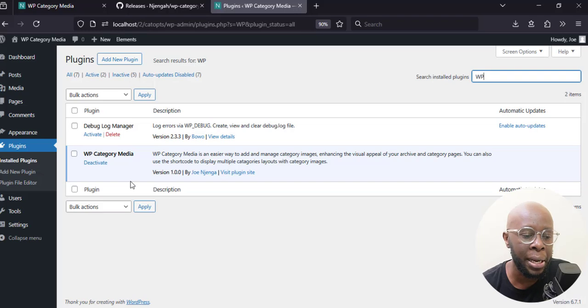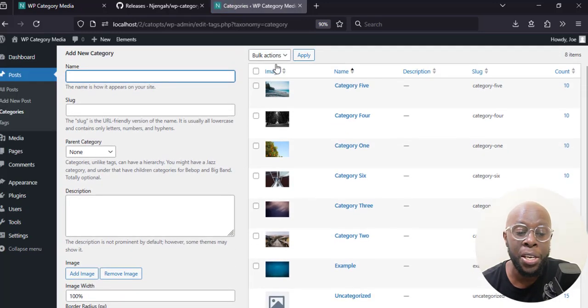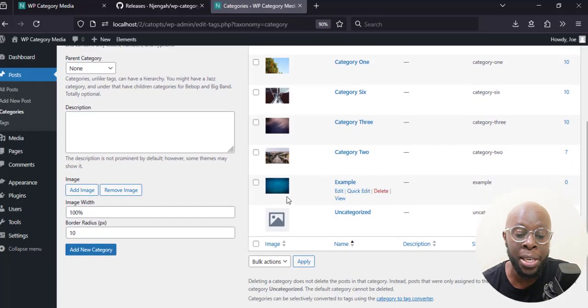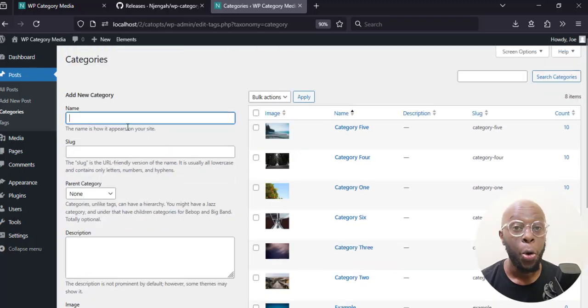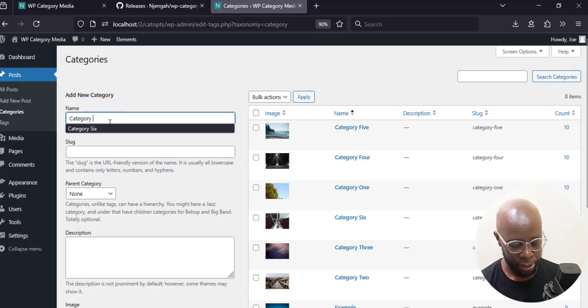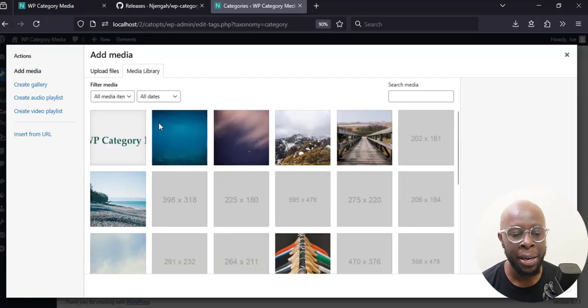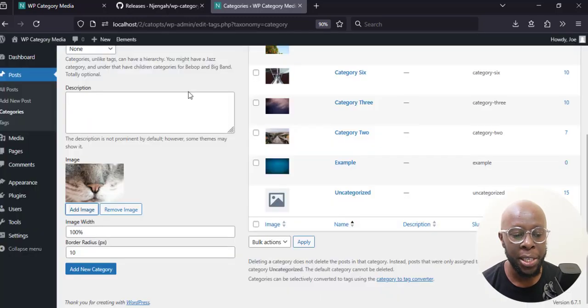Once you've activated the category plugin, you go to posts, categories. You can now see if your categories have existing images displayed here. By default, if a category does not have an image, it's going to have this placeholder. To add a new category, we can create now a new category with the image. So you simply add the category name. Let's do category 7.